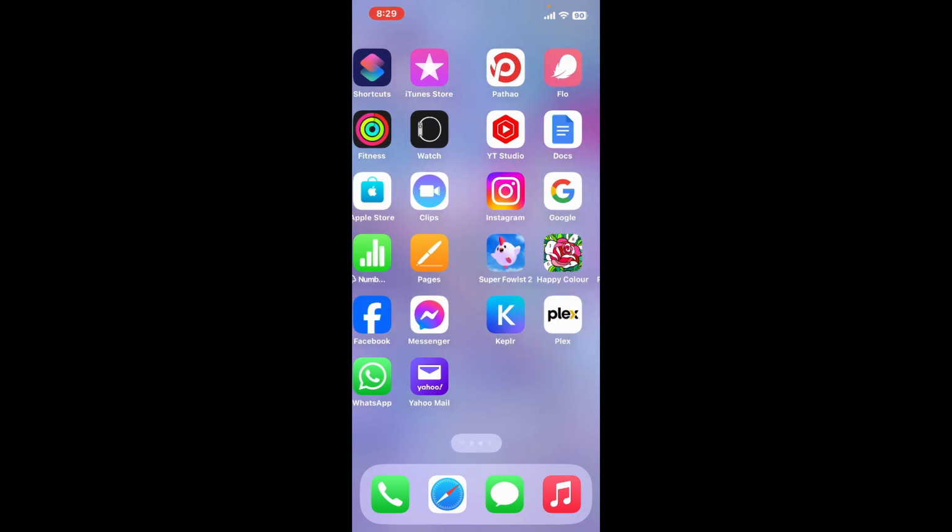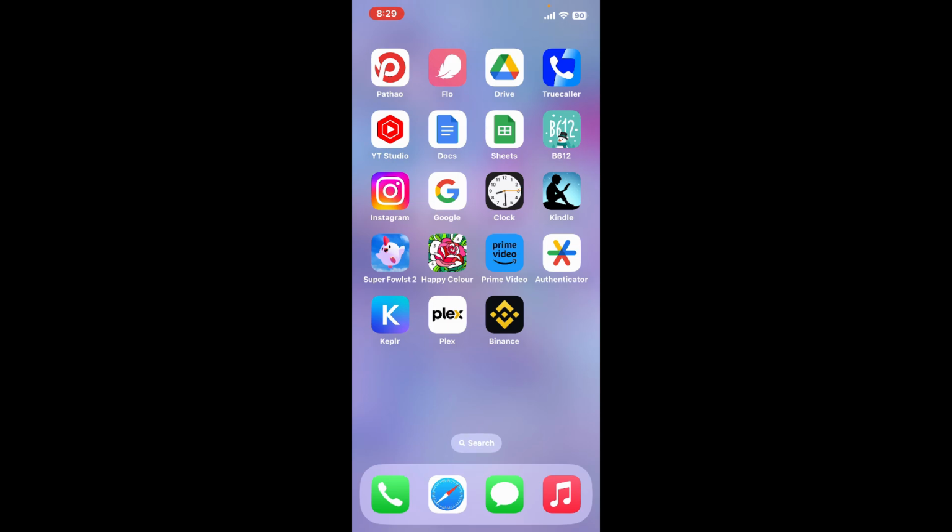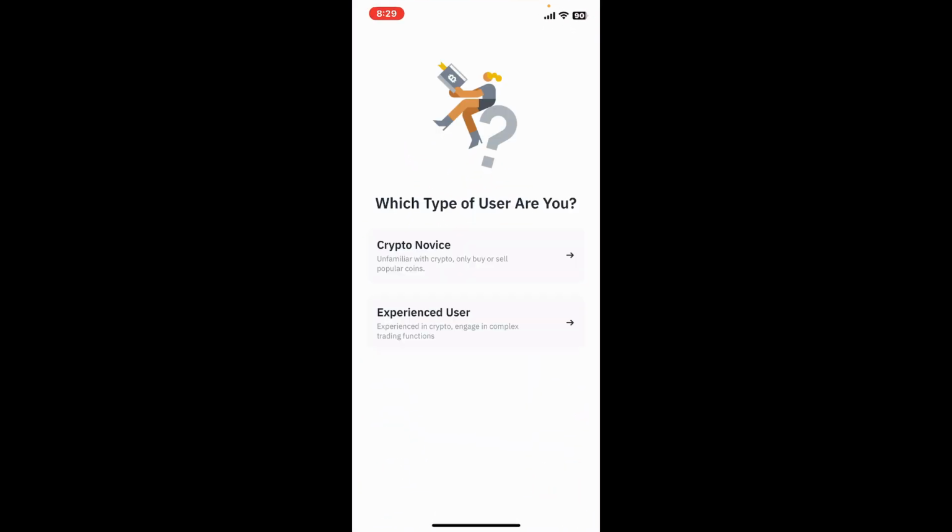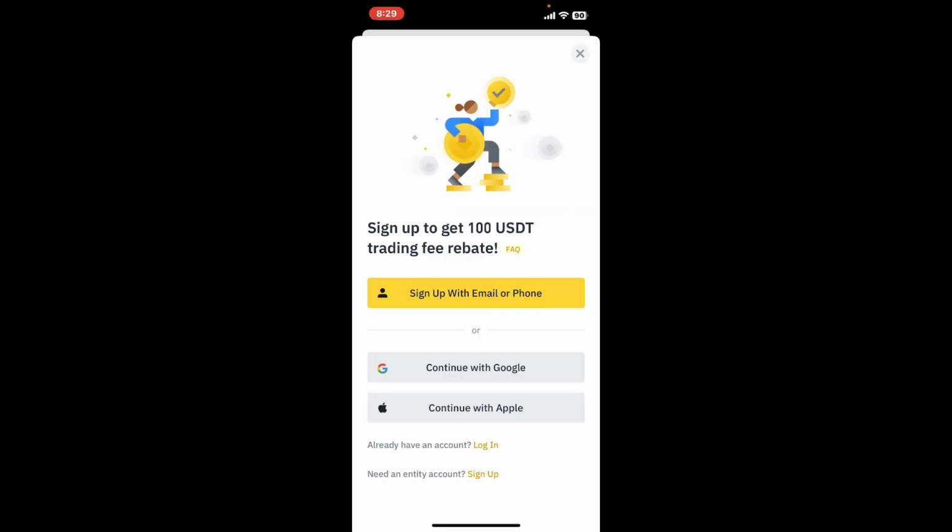First of all, open your Binance application from your app drawer. Once you end up on this page, select the type of user you are by choosing one of the options. Now, it'll take you to the sign up page for Binance.